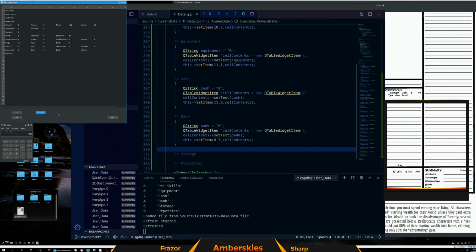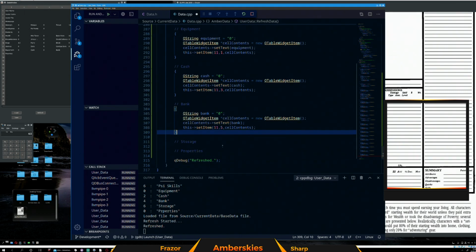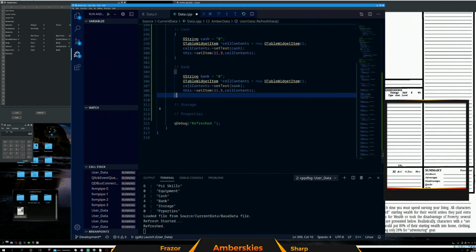Did bank go in? No, bank didn't go in. Alright, that's why. It's at 11.5. That's why. Told you I'd make a mistake somewhere. There we go. It's not looking bad, this. Two left.